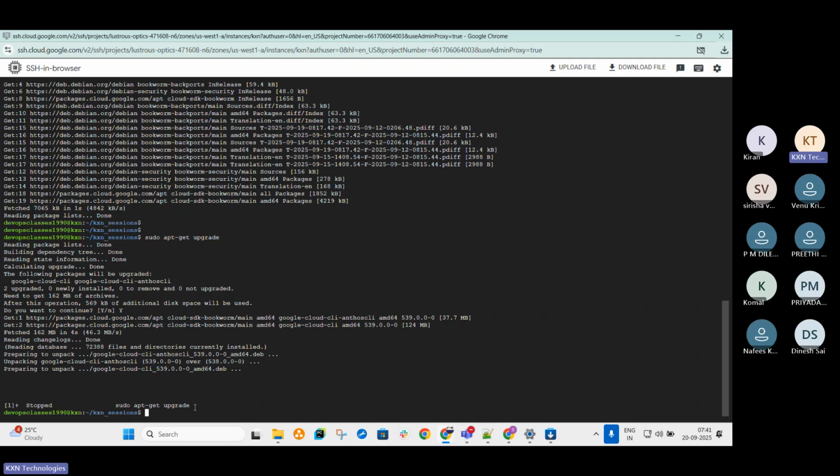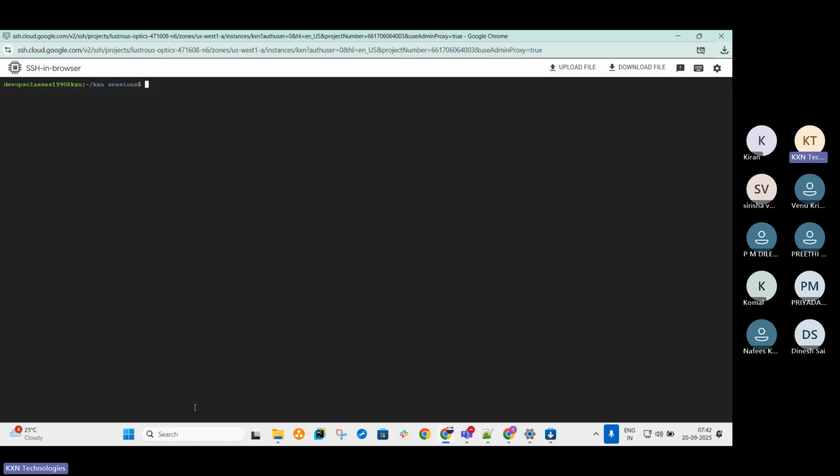Since yesterday we discussed one command, and now I am seeing a full screen. If I issue any command here, it may be less visible for you, so I can issue the command clear. The clear command helps me clean the screen, right?